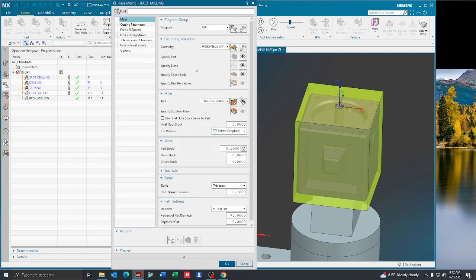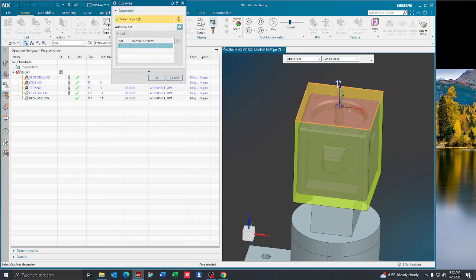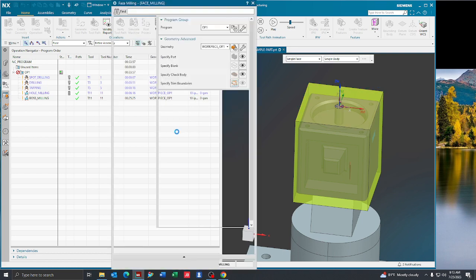Once I've done this, you'll see all of the settings for the face milling toolpath. Many of these are already predefined. So what we can do is just say specify cut area floor, and then select this face as the floor that we want to cut, and we can say okay.